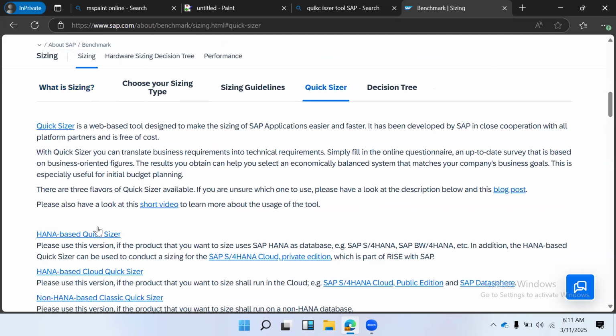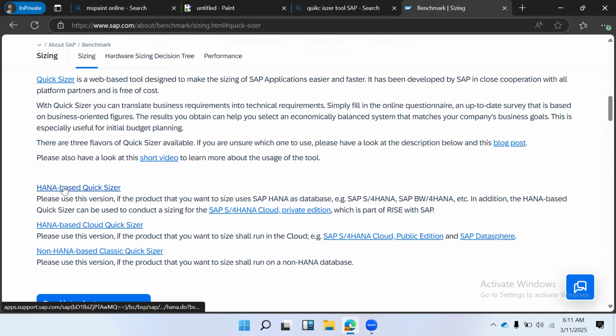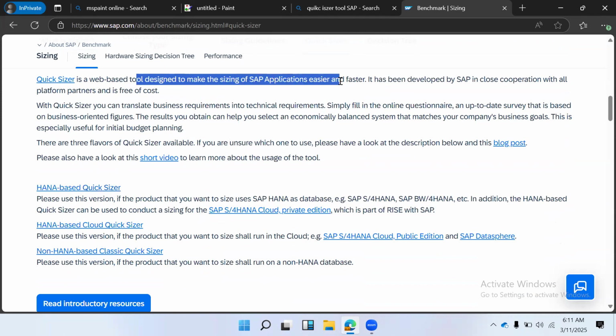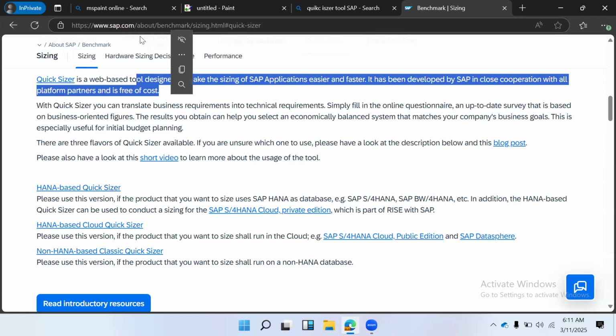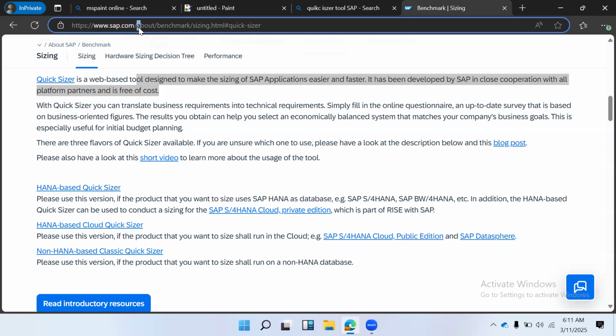Go to the Quick Sizer tool, then click on the HANA-based Quick Sizer tool, then SAP S/4HANA. Whatever applications you want to calculate, you will get to know. It's a web-based tool to design the sizing of SAP applications, easier and faster. It's developed by SAP in cooperation with all the platform partners, and it's free of cost. It's a web-based tool developed by SAP for the customer to know how much RAM is required for your business.